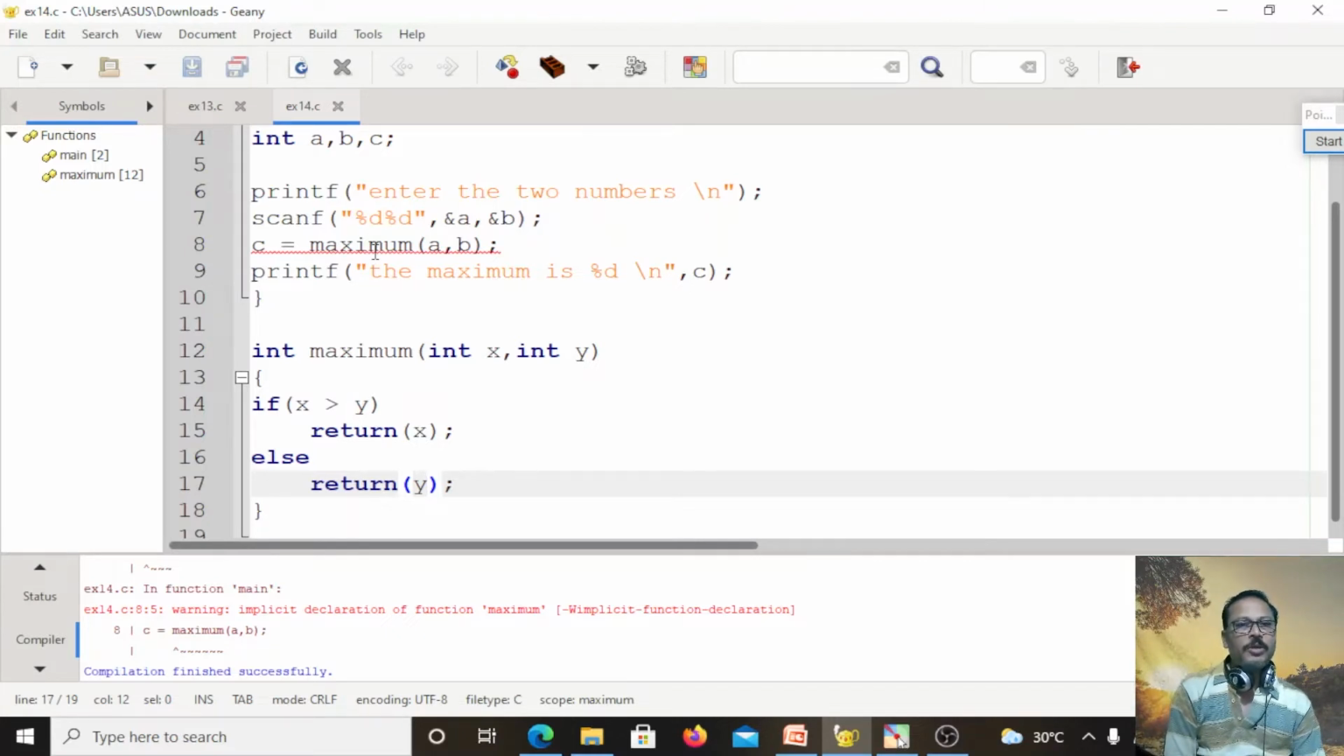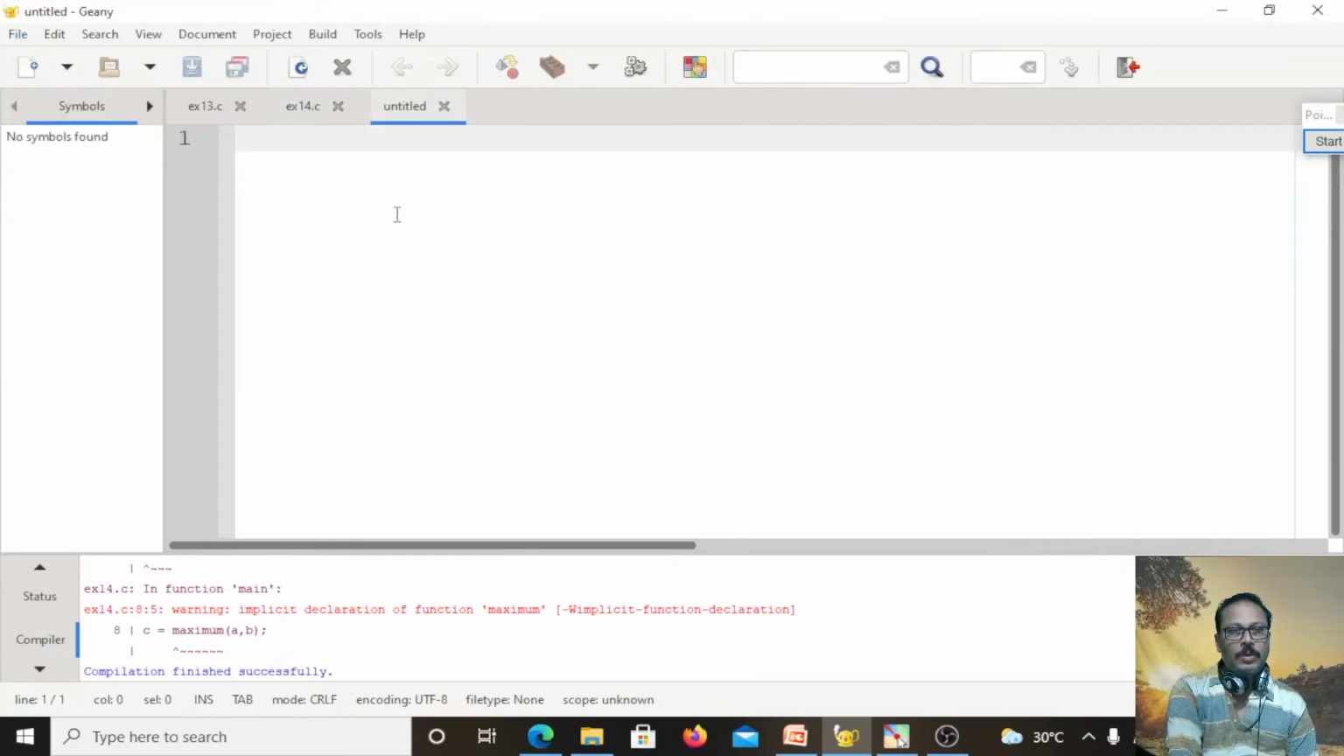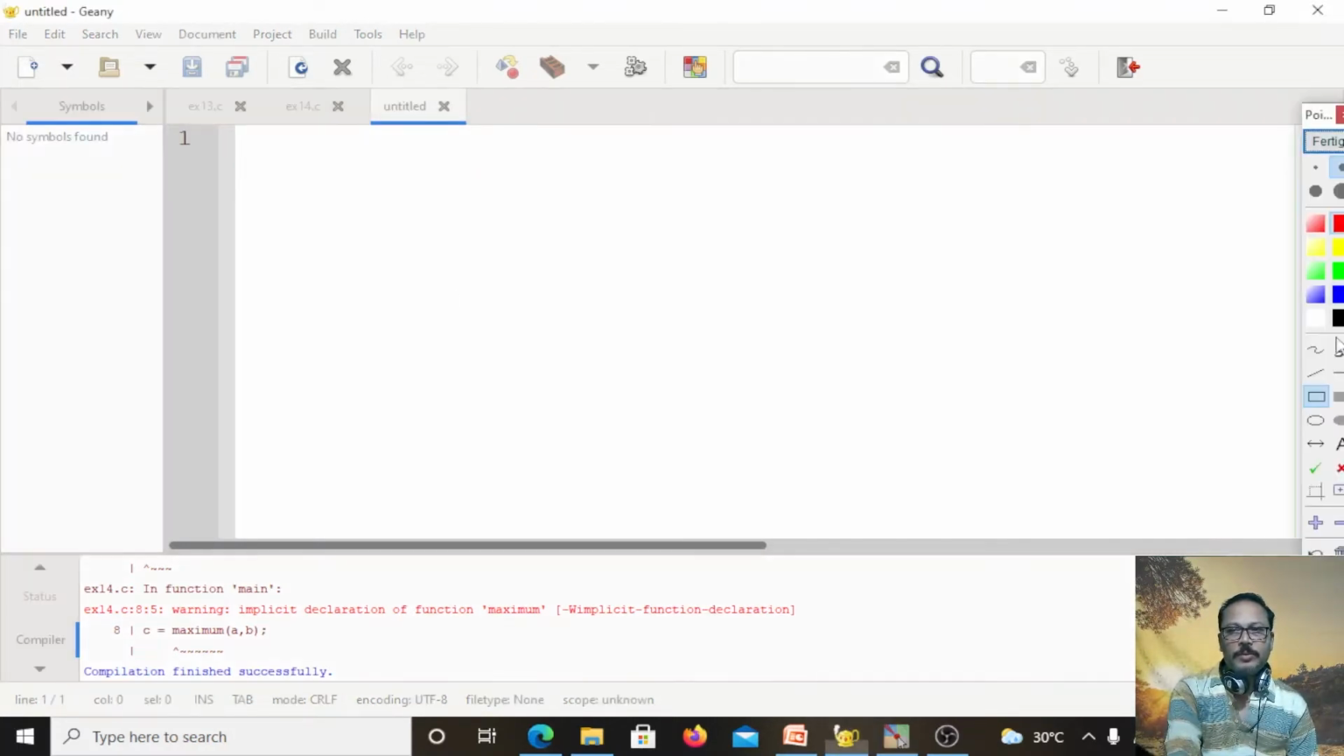So you can write this program using functions like this. Okay, this is one program. Next, we'll consider another one. In this program we'll consider printing the digits of a number. Suppose you are given 123. What are the digits? 1, 2, 3.